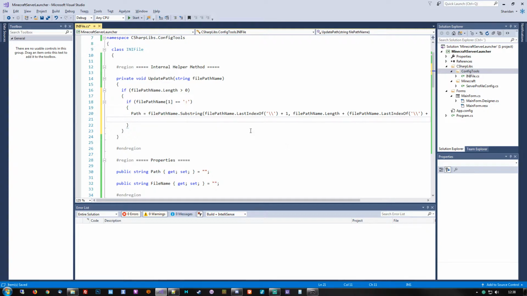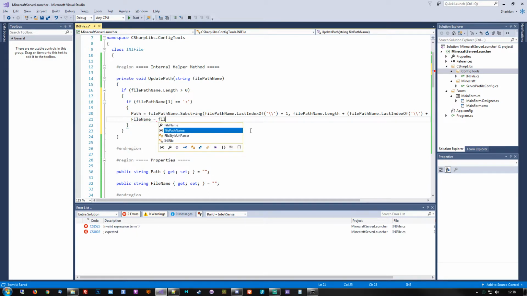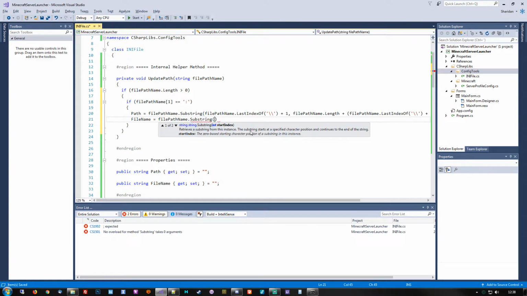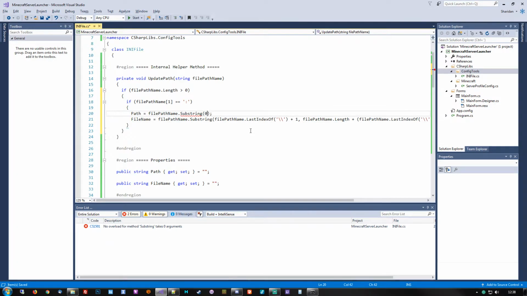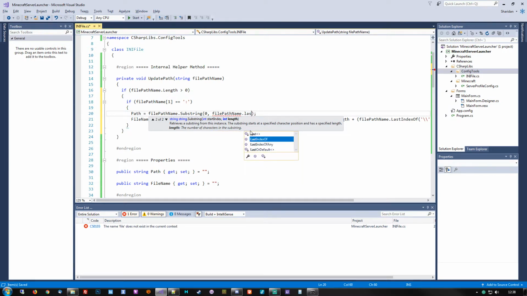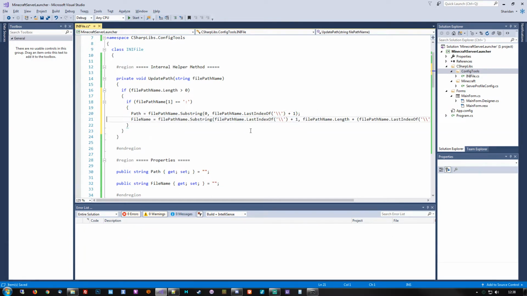Okay, next up we will copy the file name, and that's pretty much the same thing, except we start at the same position. Oh, sorry. This actually copies the file name itself, so we'll move that down here. And from here we need to start at the beginning of the string and then get the last index of the backslash plus 1. There we go.